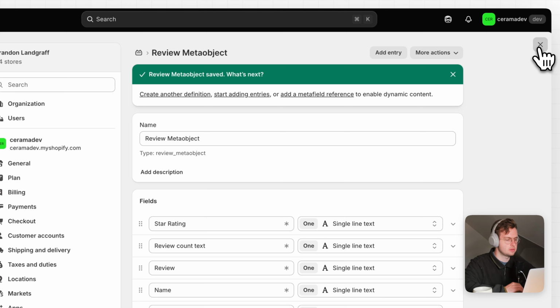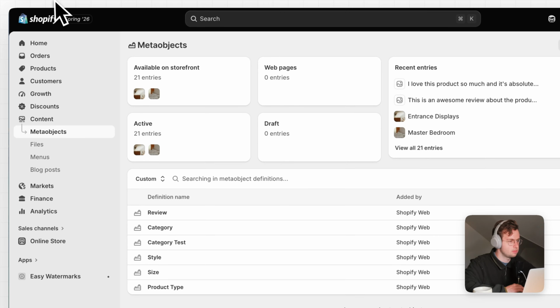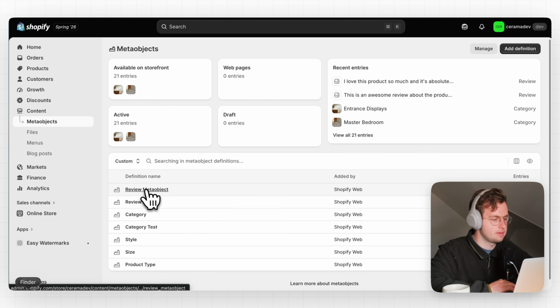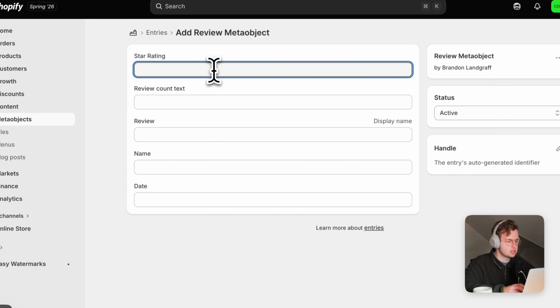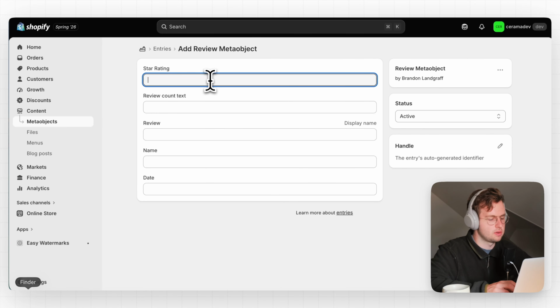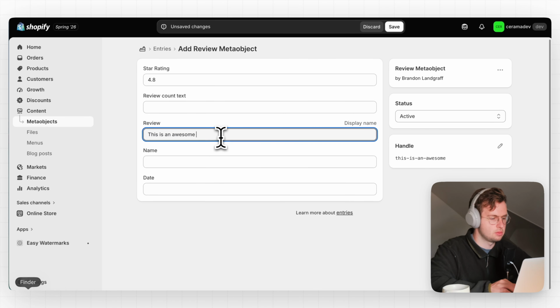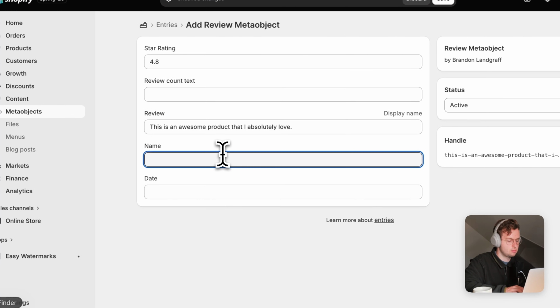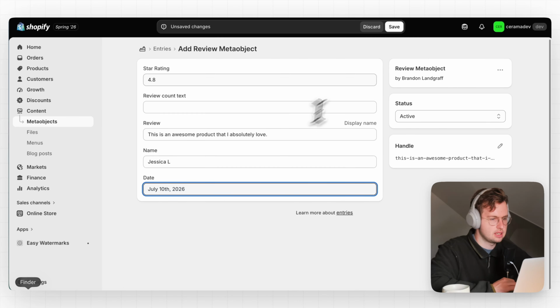Then the next thing we'll want to do is fill out our Metaobjects. So if we go over into content and then Metaobjects, we might just have to refresh here. You'll notice that we now have this review Metaobject and we can add in an entry. So for the star rating, this just needs to be a value between 1 to 5. So I'll just make this 4.8, for example. For the review, I'll just say this is an awesome product that I absolutely love, and the name we'll put Jessica L, and then that will be today's date, so I'll put July 10th 2026, and then hit save here.